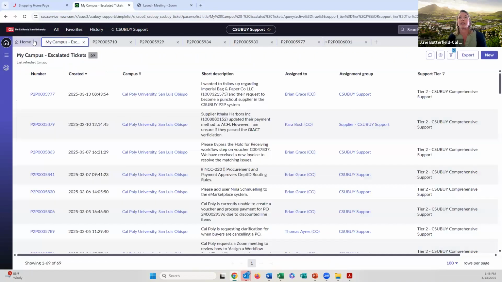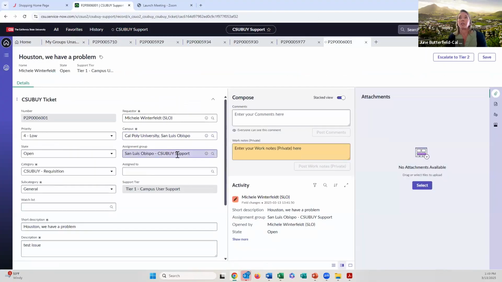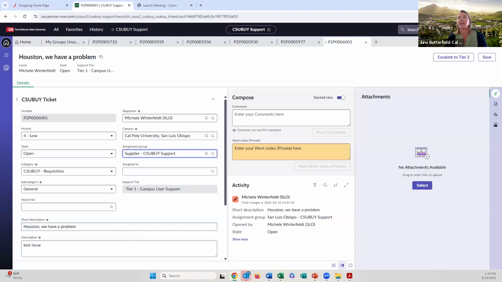So let's look at the ticket that Michelle created and go right here. So her assignment group, CSUBUY support, say it needs to go to supplier, you have the option to then go ahead and remove that and then select supplier support if necessary. And then you can escalate to tier 2, and then it'll be directed straight to supplier without kind of pending at that first tier 2 at the Chancellor's Office. So that's just a little glimpse into the ServiceNow ticketing portal.